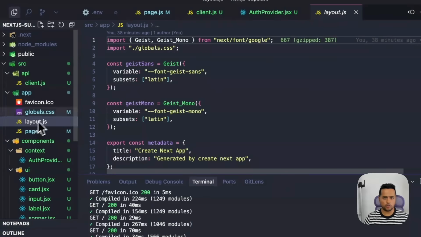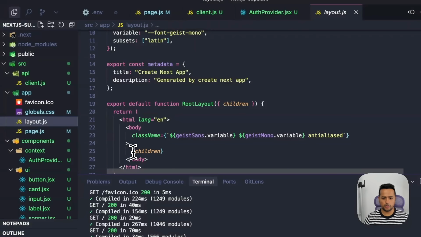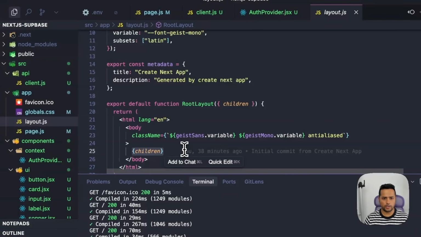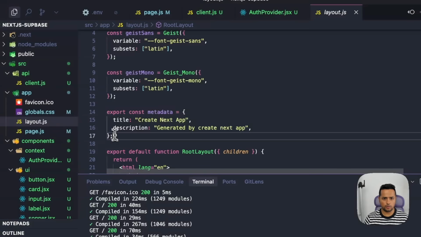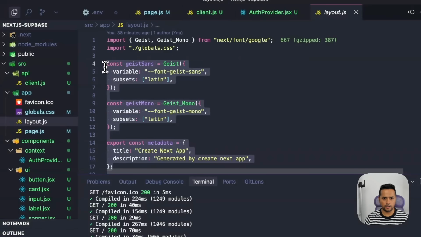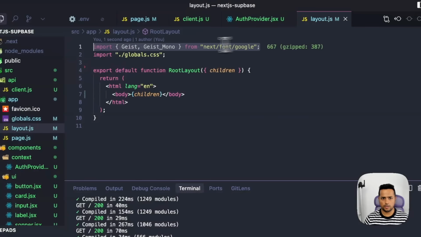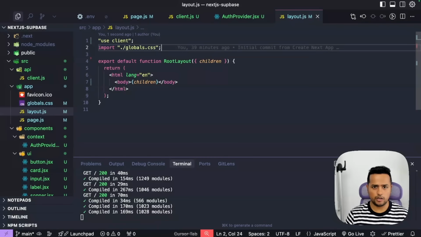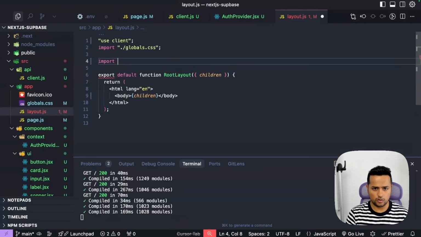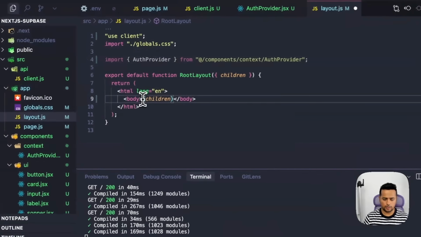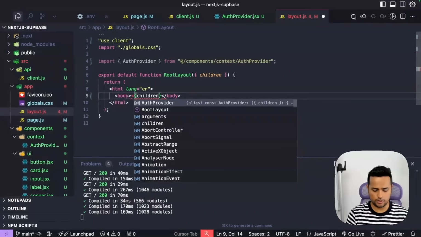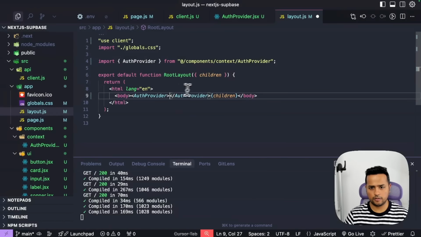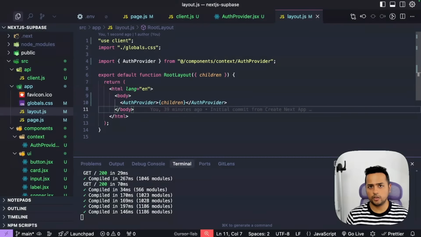Let's go to layout.js and wrap our layout children in the auth provider. First I want to remove all this because I want to convert this component into a client component. Remove class names and remove this import. Use client, and now let's import our auth provider and wrap this children prop in the auth provider. And that is pretty much it. Now we can use our auth context anywhere in our app.